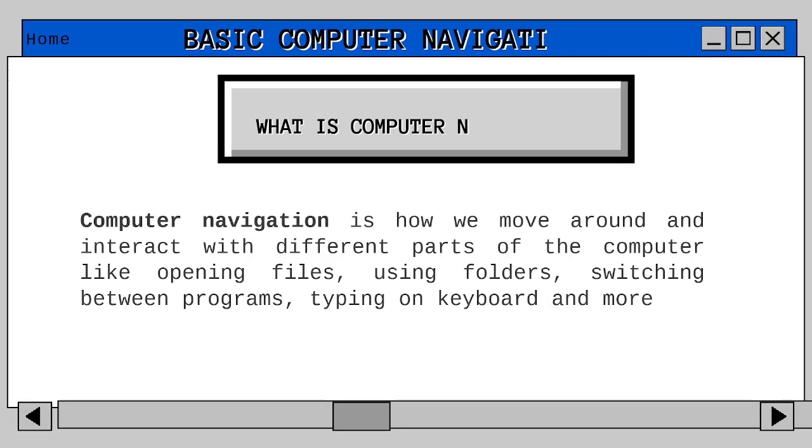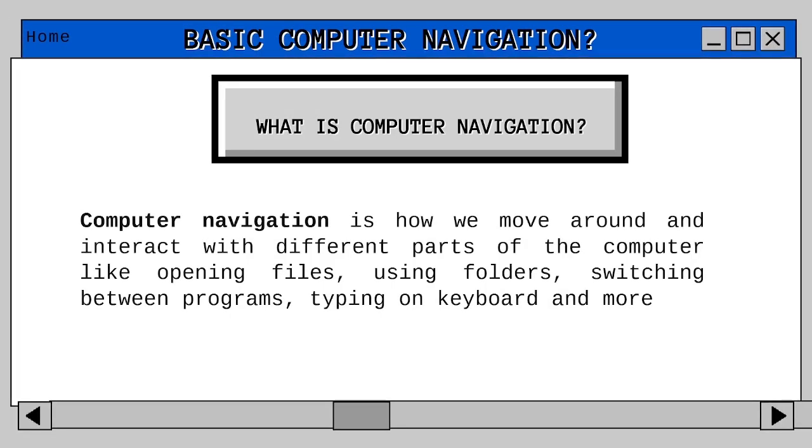What is computer navigation? Computer navigation is how we move around and interact with different parts of a computer, like opening files, using folders, switching between programs, typing on the keyboard, and more.